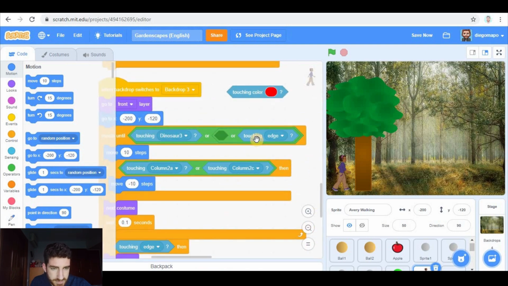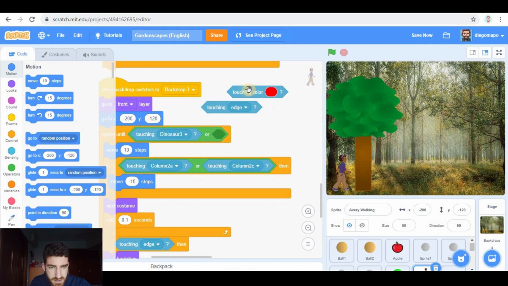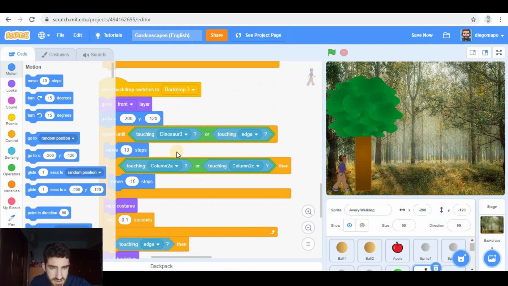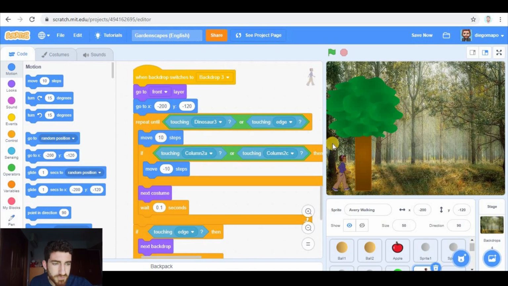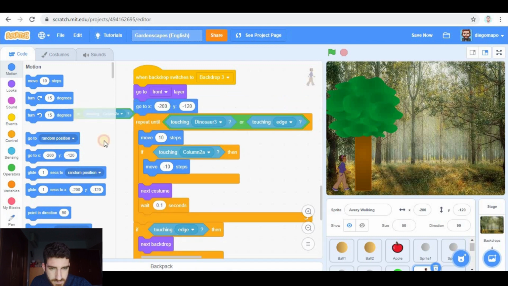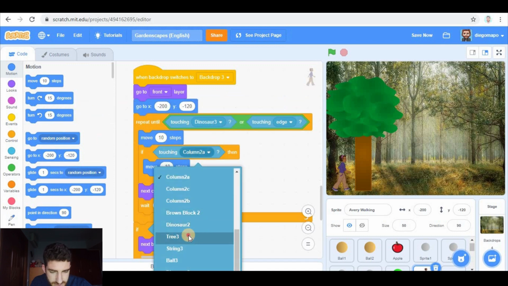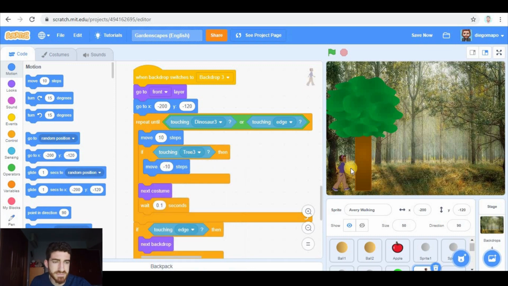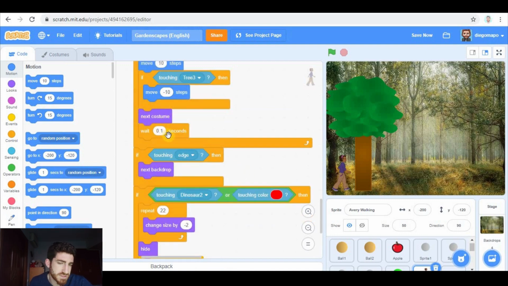So I don't need this, I don't need this either. Touching some of this, we're going to move, and if touching this tree, so only this tree, which is tree 3, we're going to move 10 steps back, which means that it's not going to be able to go through it. And you know that this movement back is not visible because it's something quick and fast. Next costume, wait for 0.1 seconds, that's good.